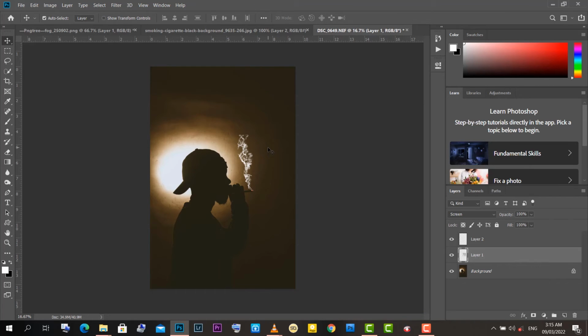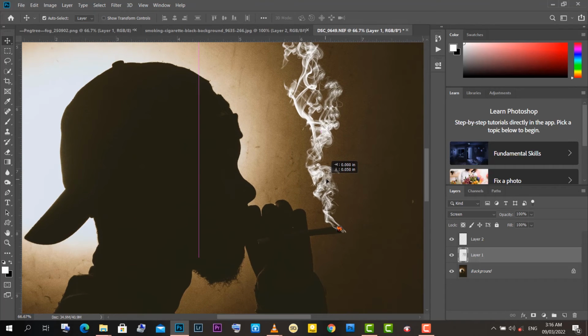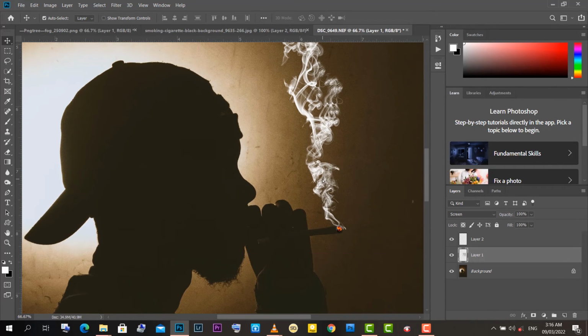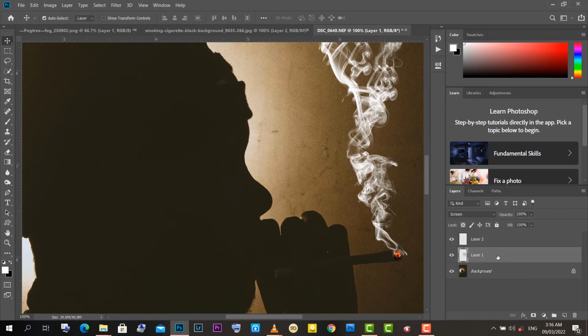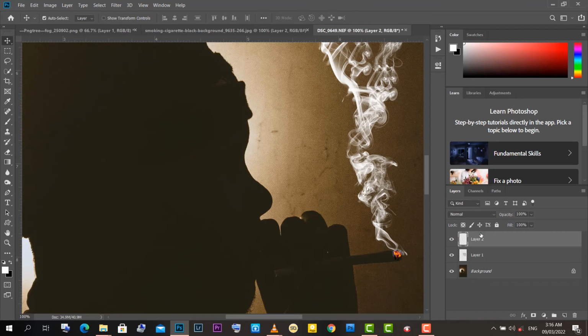So I think that's everything we are doing here. That's all majorly. We don't have any other thing to do again. Okay, you move the smoke up. The cigarette, yes. So the smoke should be behind.